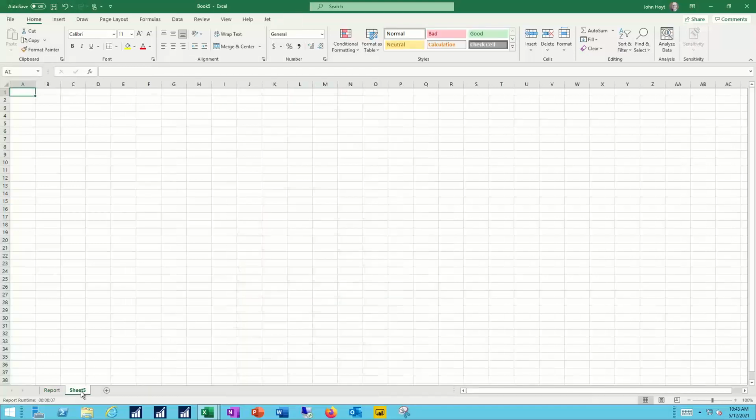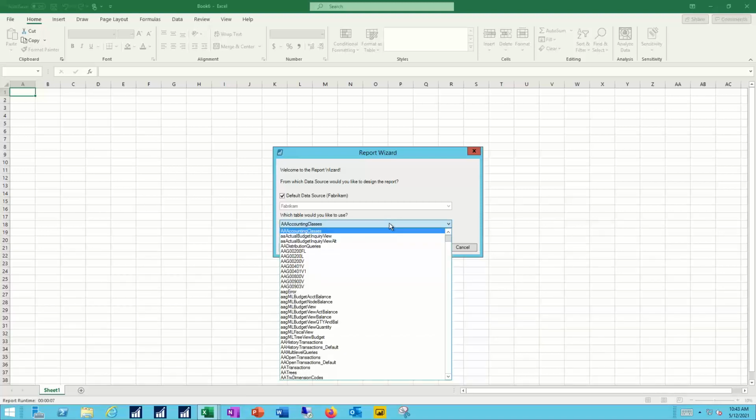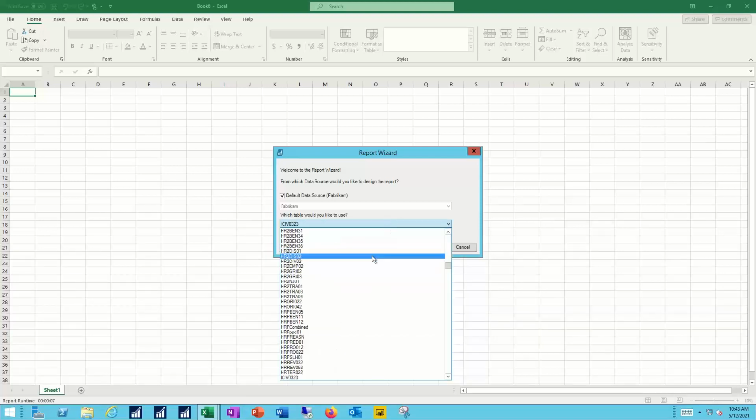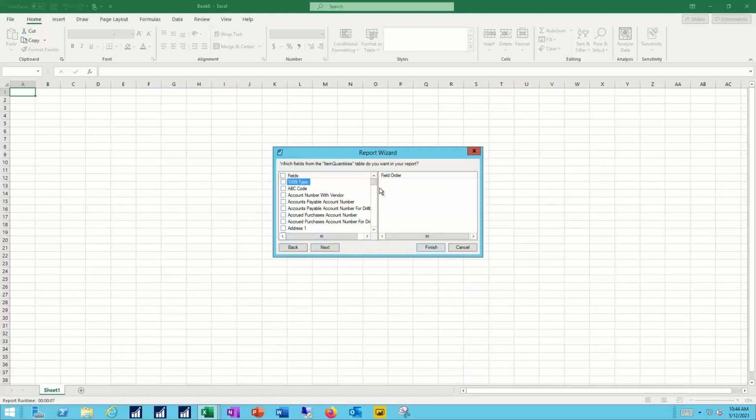For the last report, let's do an inventory analysis report. We'll run that same process again, report wizard. Now in this case, I want to work with my item quantities. So I'll go down. All right. There we go, my item quantities. Here I want to work with the item numbers. So let me grab my item number and my item description.